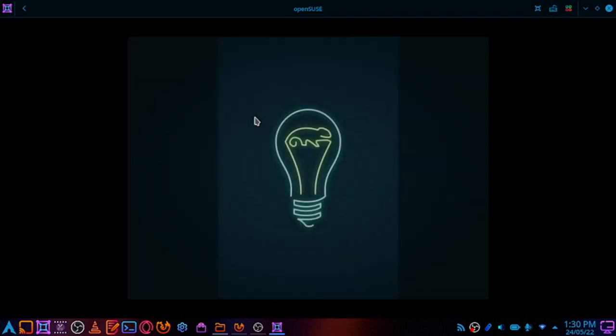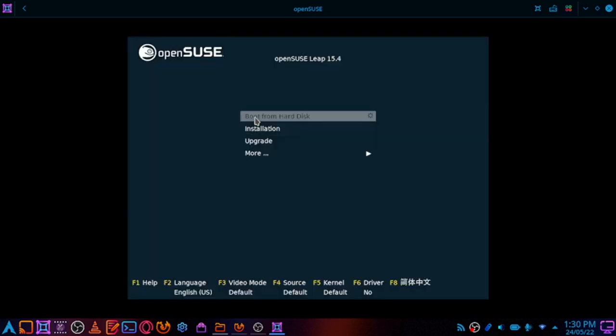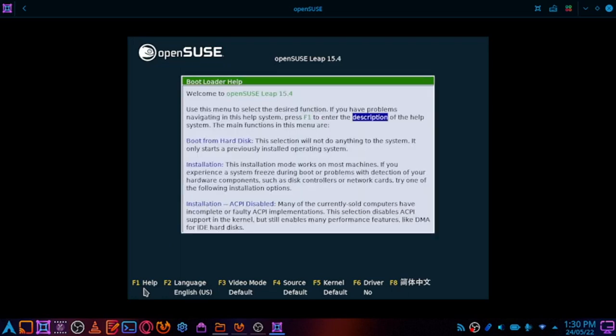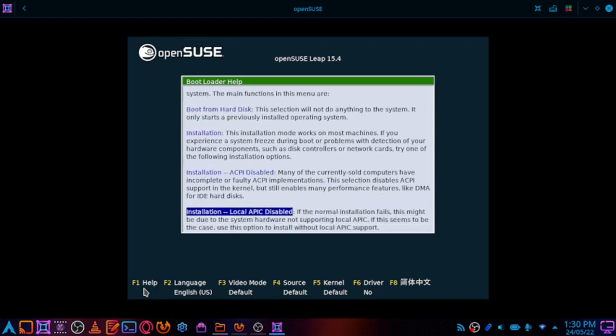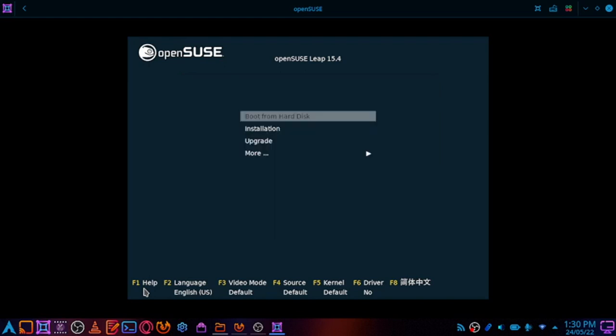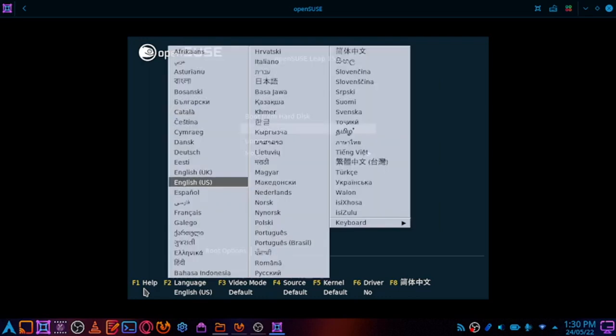Now OpenSuse's installer is unique. It is nothing like any other Linux distro. So using the F1 command, you can select the help. You can go through the help for the installation. Selecting F2 will bring the language selection. So these are the languages that are available for the installation.